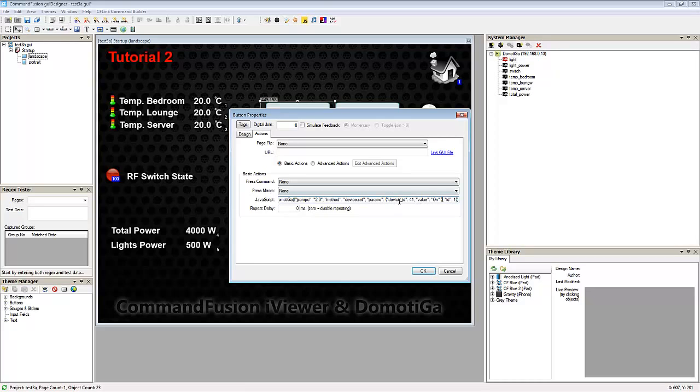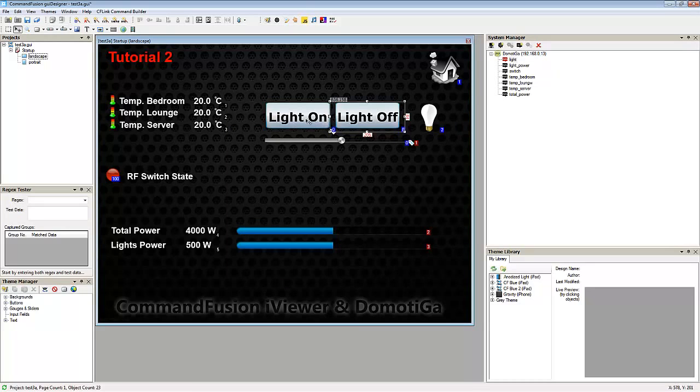You can find out more about the available JSON-rpc commands by looking at the DomotiGa wiki. There's a full description of all of the commands there. In my case, device 41 is my light, and I'm sending it the on value, which will turn that light on. Let's go into the off button, paste the same one, and change that to send off to turn the light off. Now that's functional.